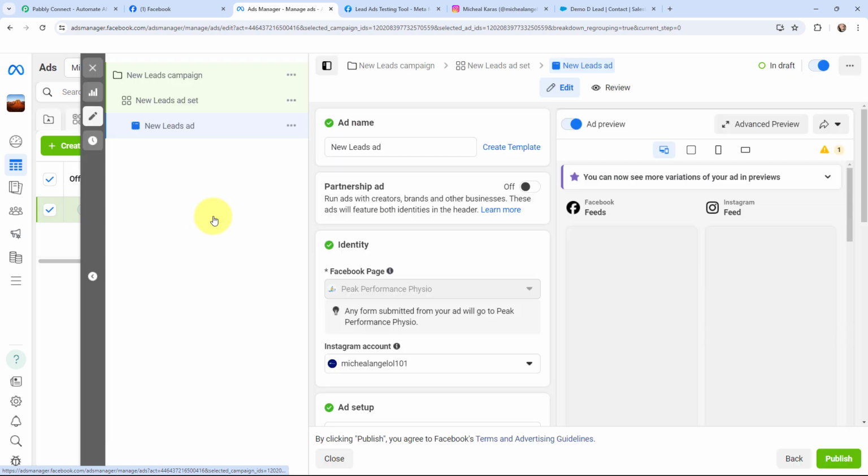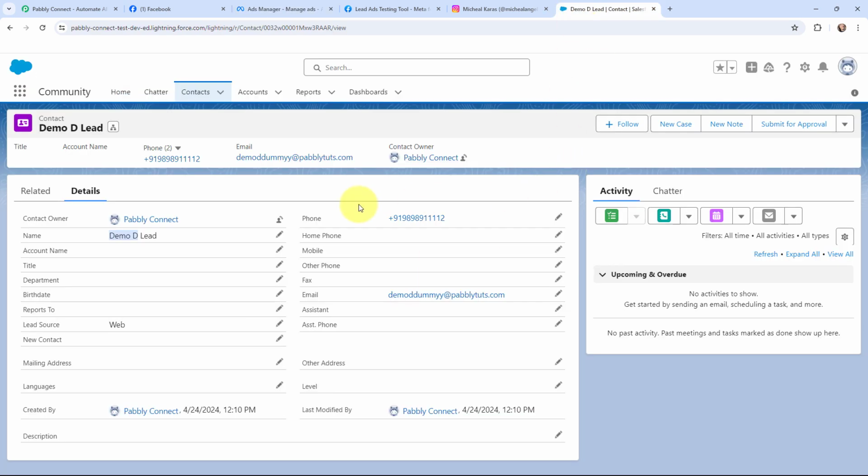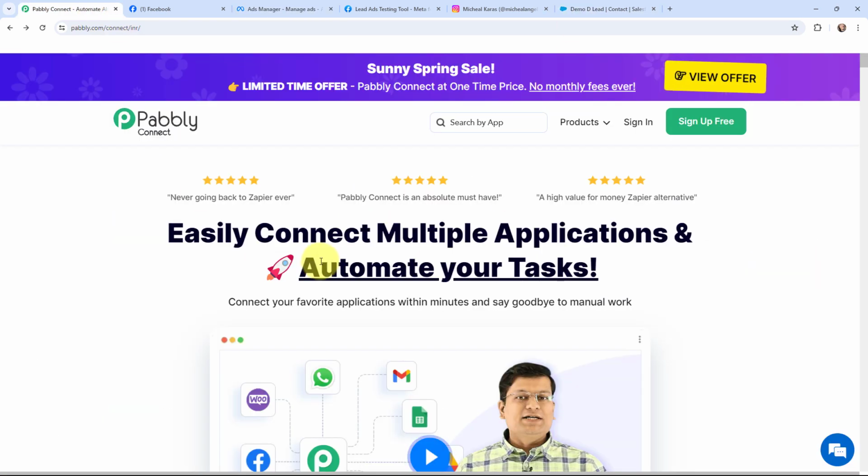Now I want that every time a new lead is generated using Instagram lead ads, I want to add the lead in my Salesforce account as a contact. To automate this entire process, I'm going to use this amazing automation software, that is Pabbly Connect, and this here is the landing page. To reach here, you just have to type in pabbly.com/connect in your browser.